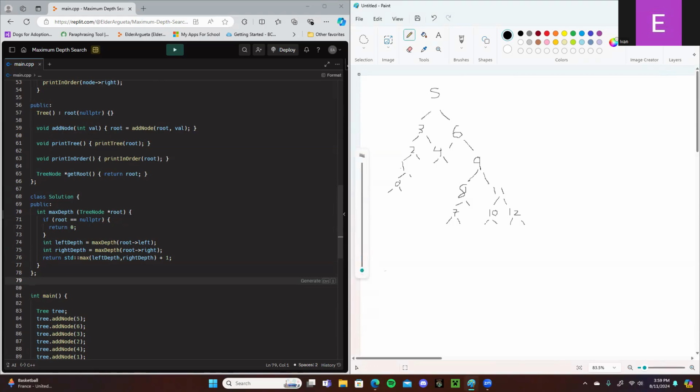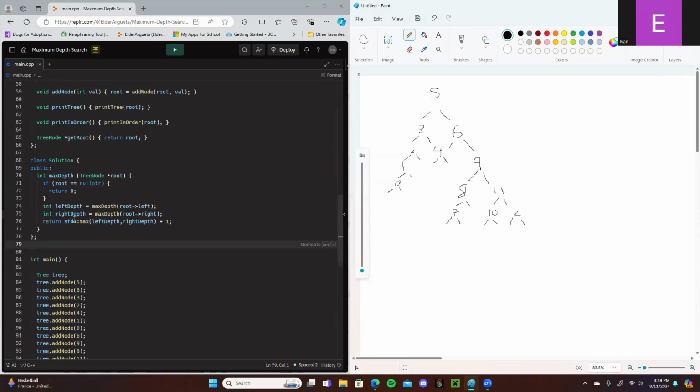Okay. So here, if we start off with this root right here, of 5, we would be recursively calling all the way down until we reach no more left nodes. So call the left of 5, which is 3.